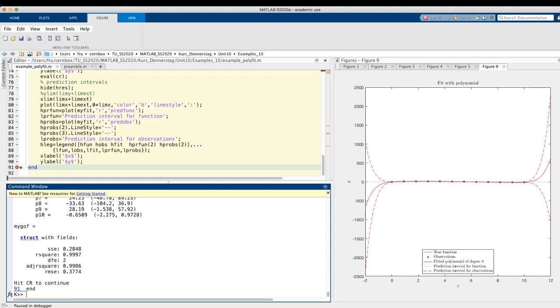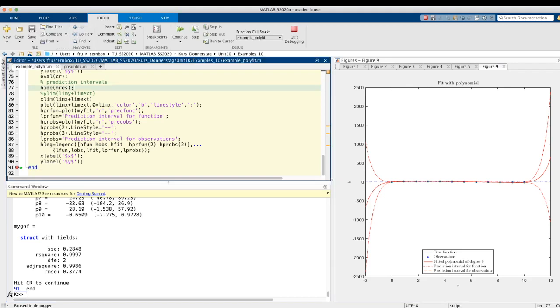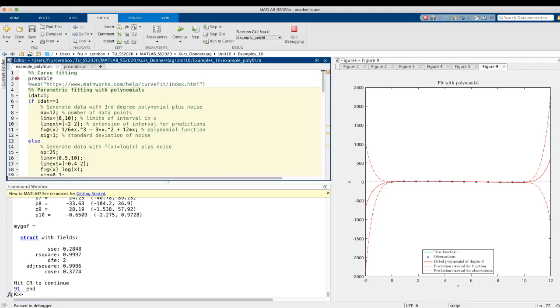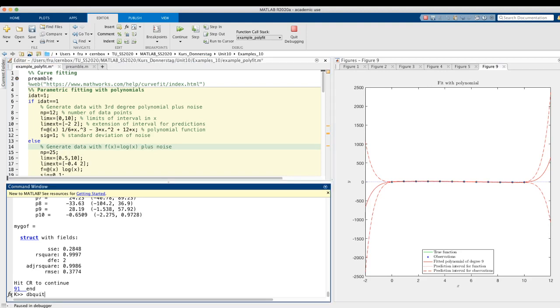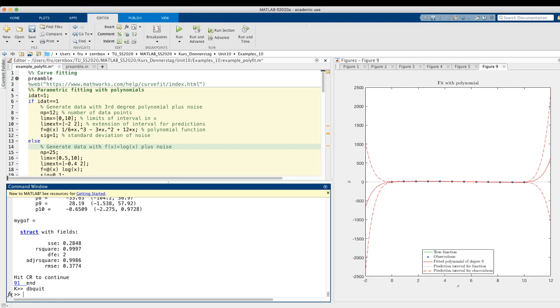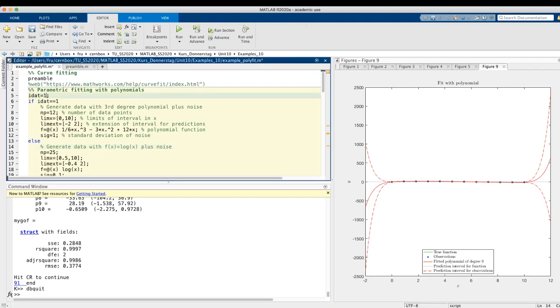Clearly, the best fit is the one with degree 3. Okay, let's now stop this run and let's pass to the second data set, which is a logarithm plus noise. Let me quit now the debugger and start again with the second data set.